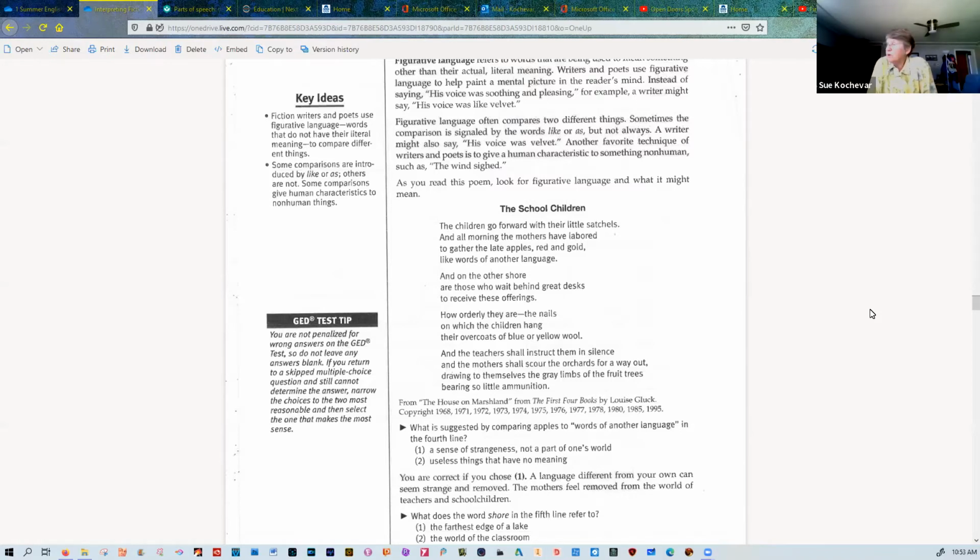The children go forward with their little satchels, and all morning the mothers have labored to gather the late apples, red and gold, like words of another language. And on the other shore are those who wait behind great desks to receive these offerings. How orderly they are, the nails on which the children hang their overcoats of blue or yellow wool. And the teachers shall instruct them in silence, and the mothers shall scour the orchards for a way out, drawing to themselves the gray limbs of the fruit trees bearing so little ammunition.